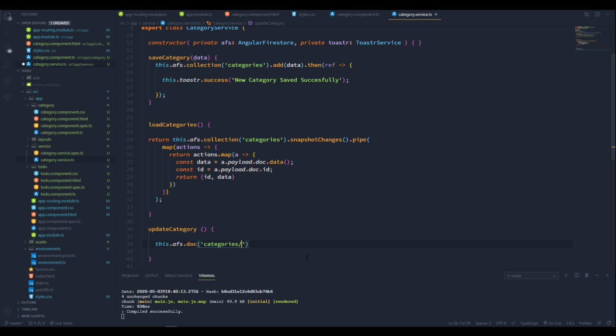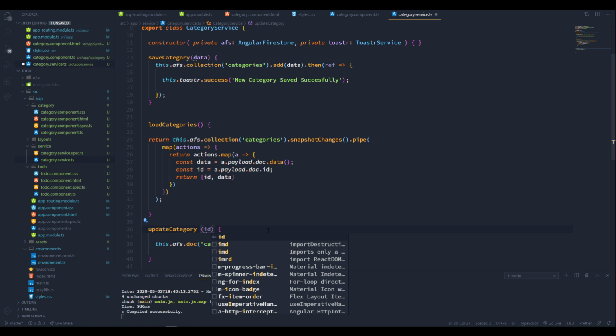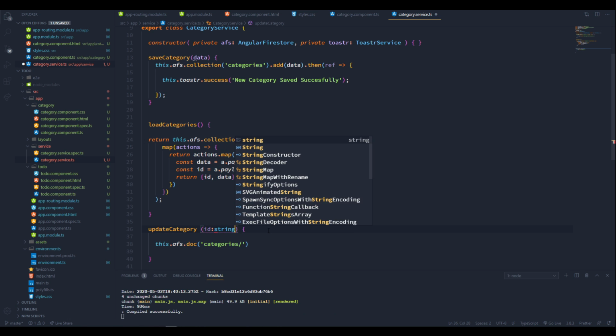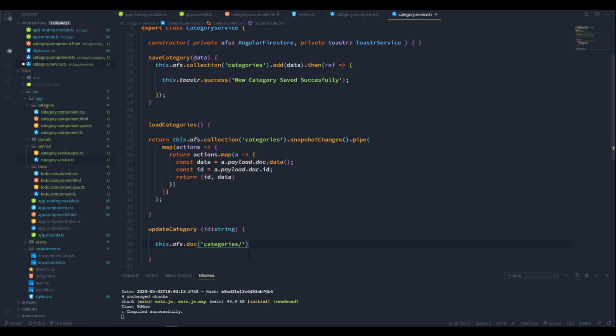This document ID will be dynamic. So we are getting the document ID as a parameter for this function. Inside the parentheses, add a variable for the parameter id. The type will be string. So the document ID is this id parameter. So concat the string. After this quotes, plus sign and id. So we are getting the document with this. After this, dot update brackets.